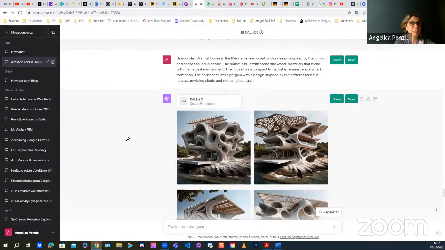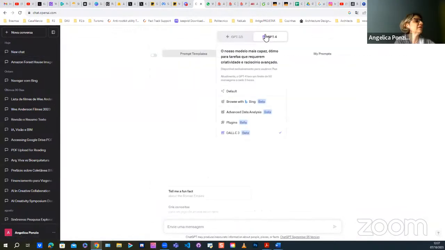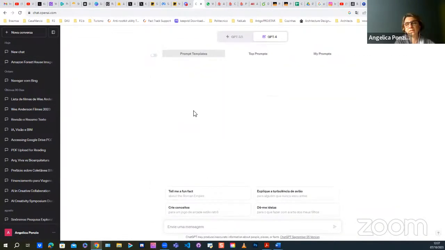Actually, the voice feature is being released on the app, and you're also going to be able to upload images. It already does uploading, but with the code generator, the advanced data analysis. But then I'm going to try to show it more next Saturday, some things that I've been playing with and working with.